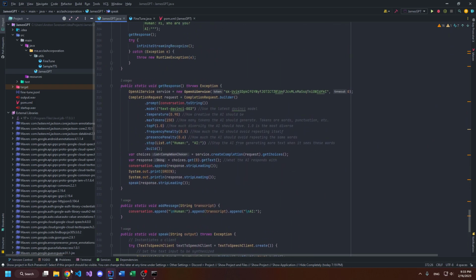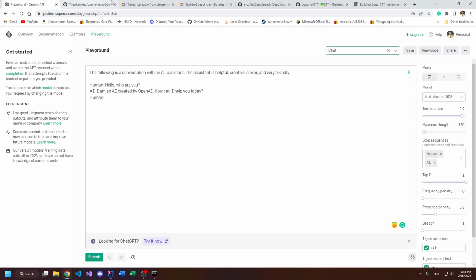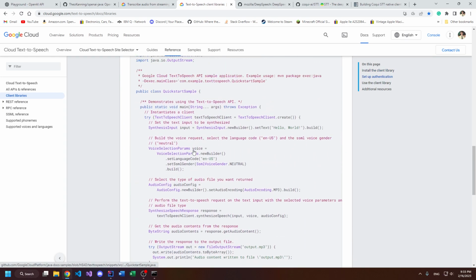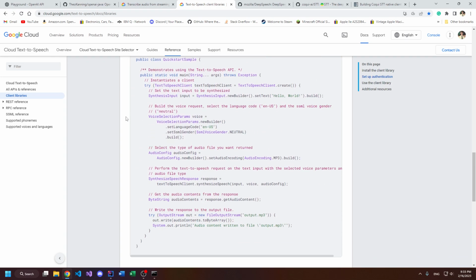So up here is the text to speech, which is also pretty similar. I mean, it's simple because this is all you need basically to get started.